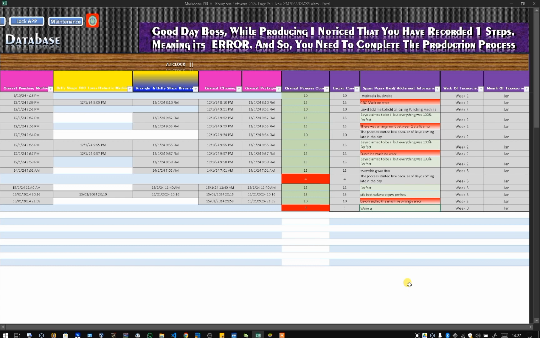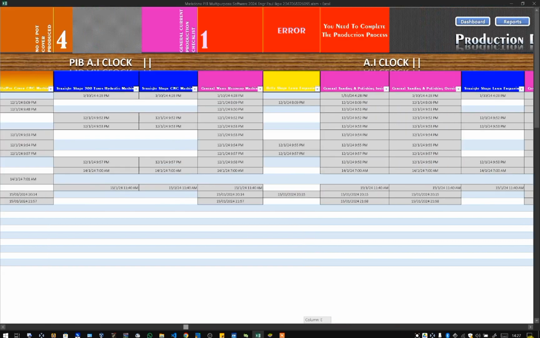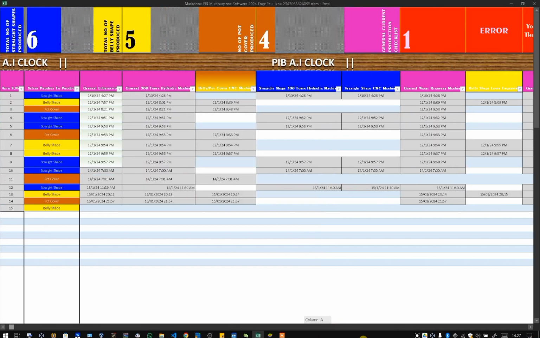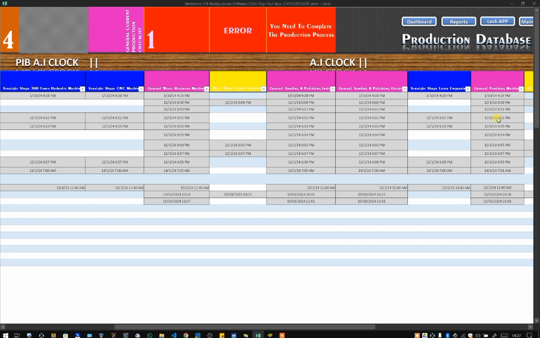Wake up early to study. Error. So I type error, you can see it's showing me on red. So it's customized like that. The week and the month are being calculated, and the time difference between production is being shown on the report, on the general report list. Now let's go back to maintenance.